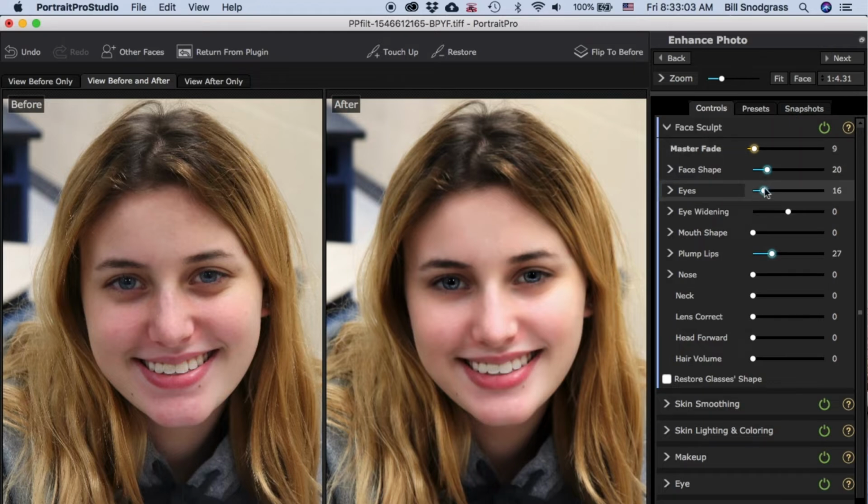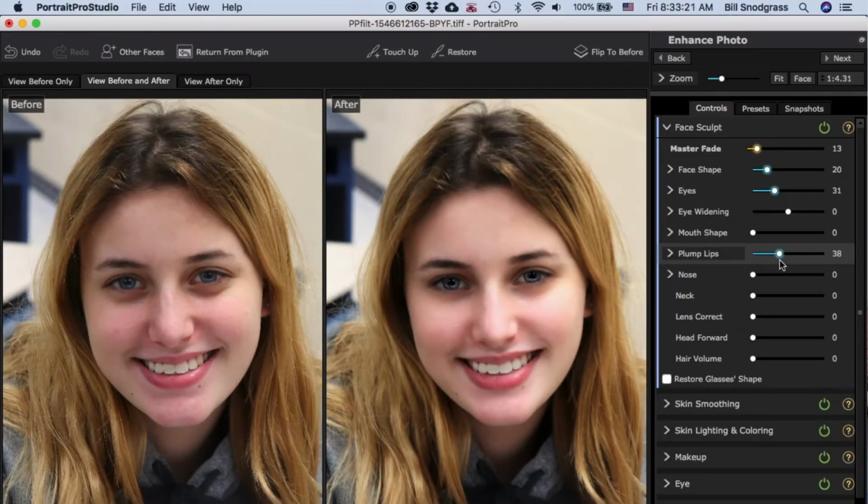I just want to enhance the eyes just a little bit, a little boost, and then plump the lips a little bit. Camera angle, the way her head was a little bit tilted down, doesn't really do justice to her lips.